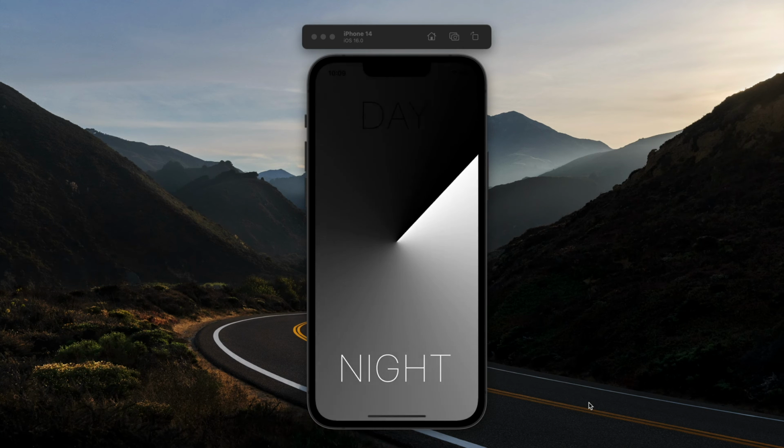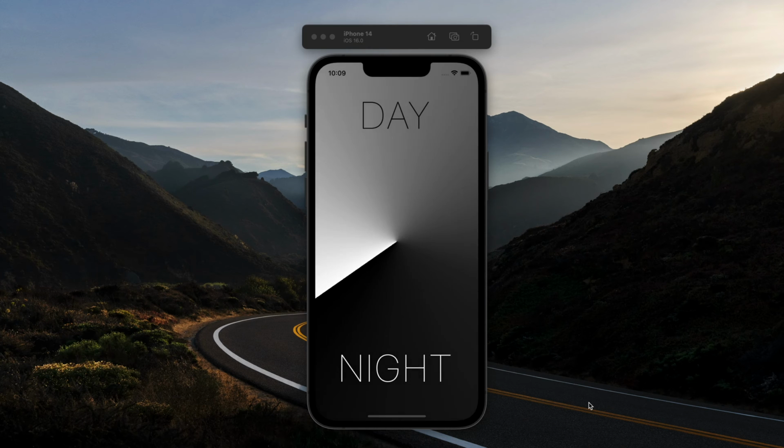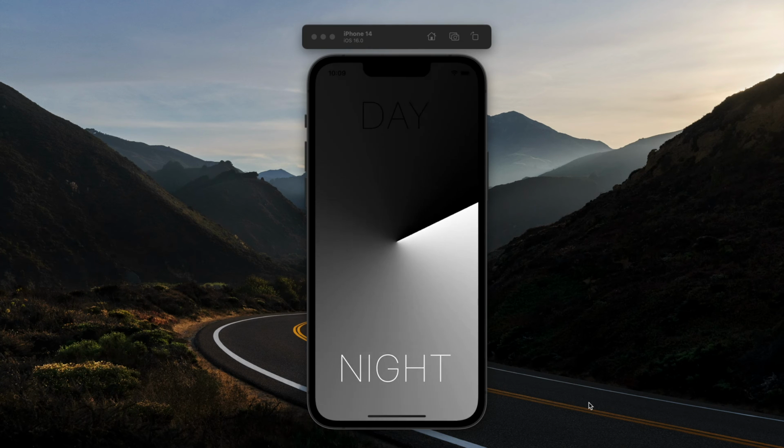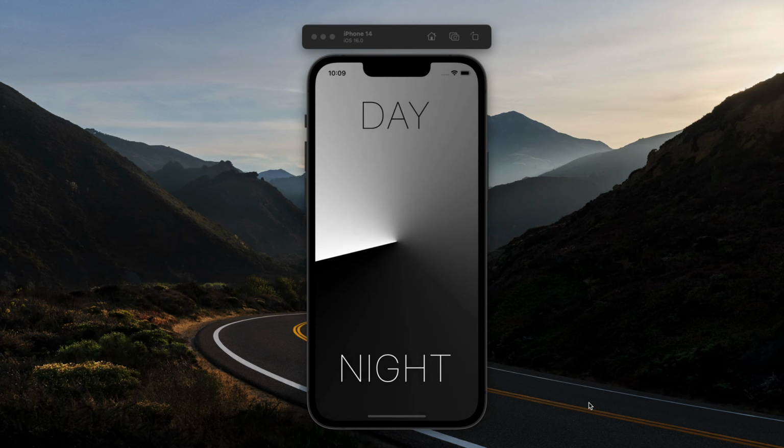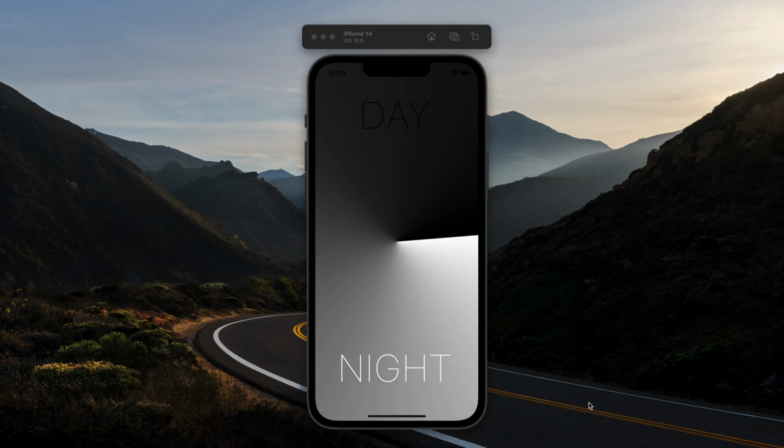Today, however, we're going to be implementing this animation using, of course, React-Native Skia and Reanimated as we always do to create animations that are cross-platform and work on both iOS and Android.